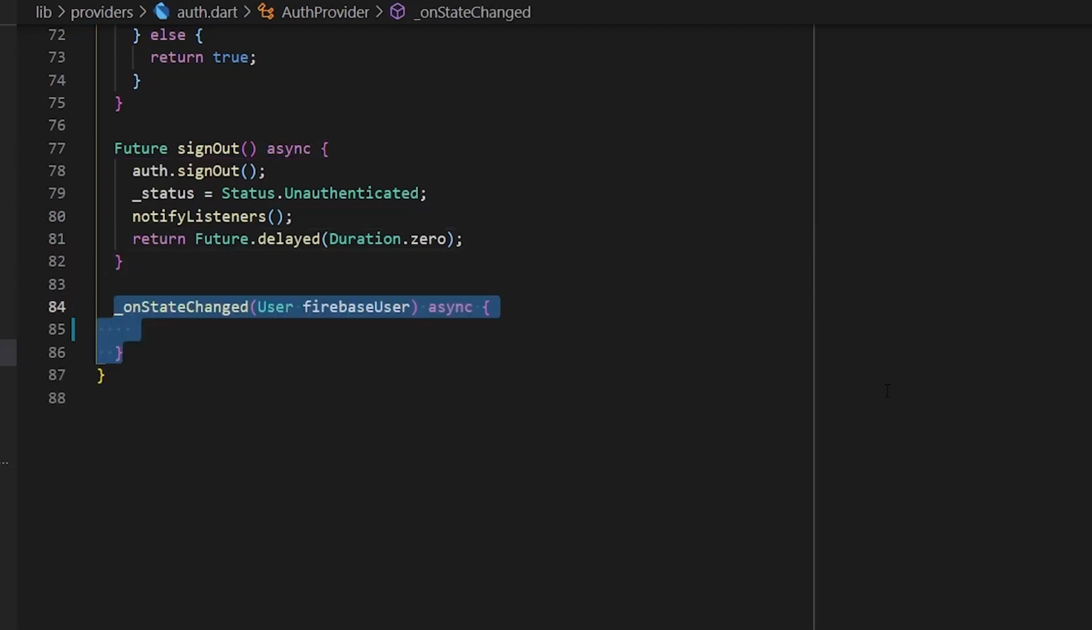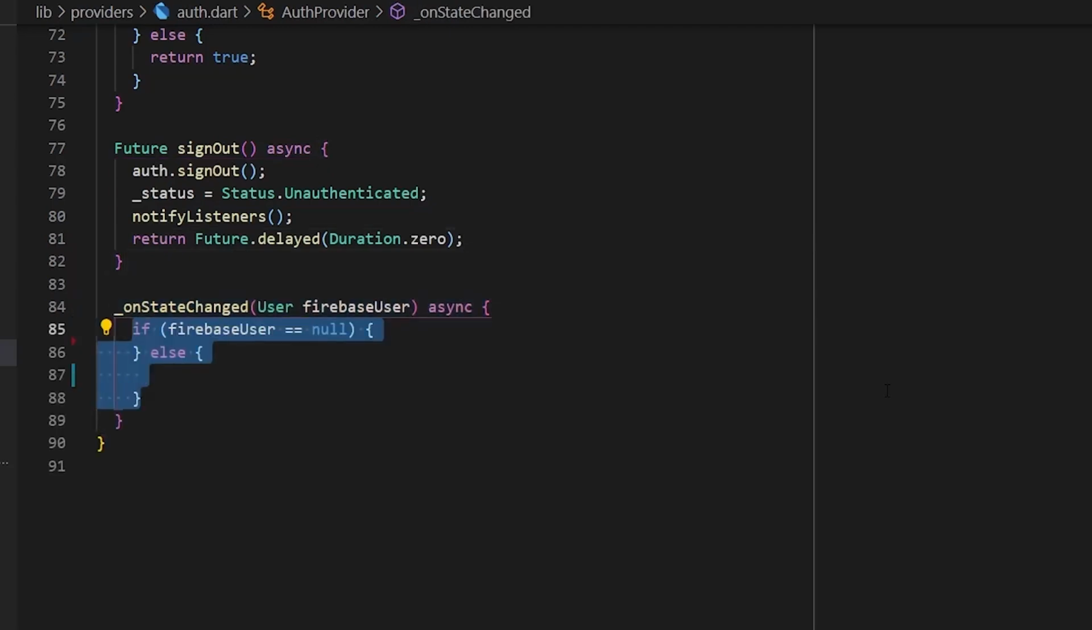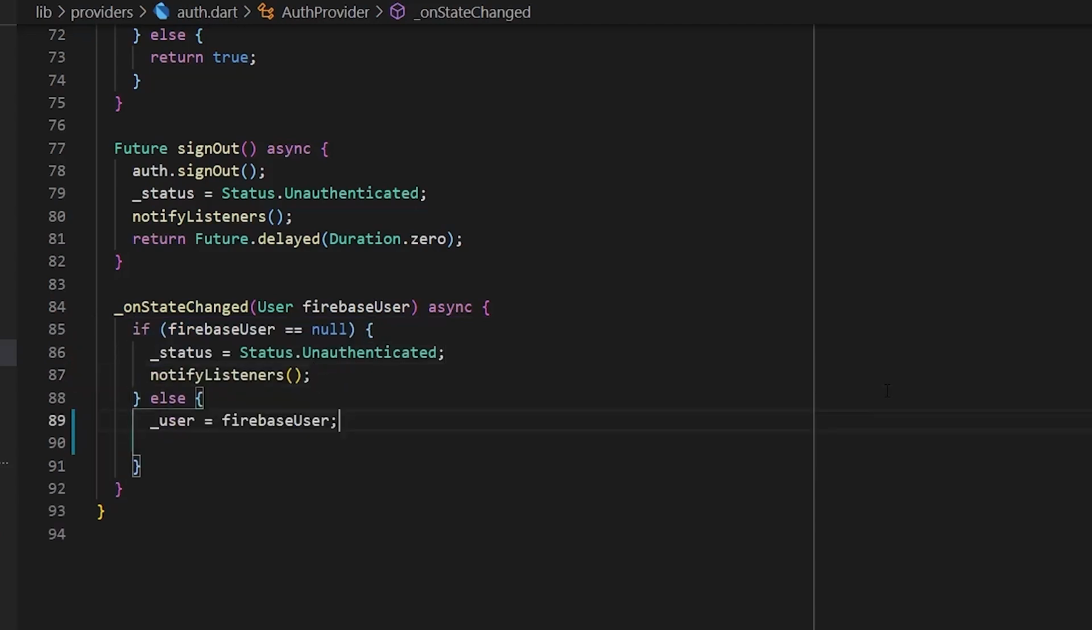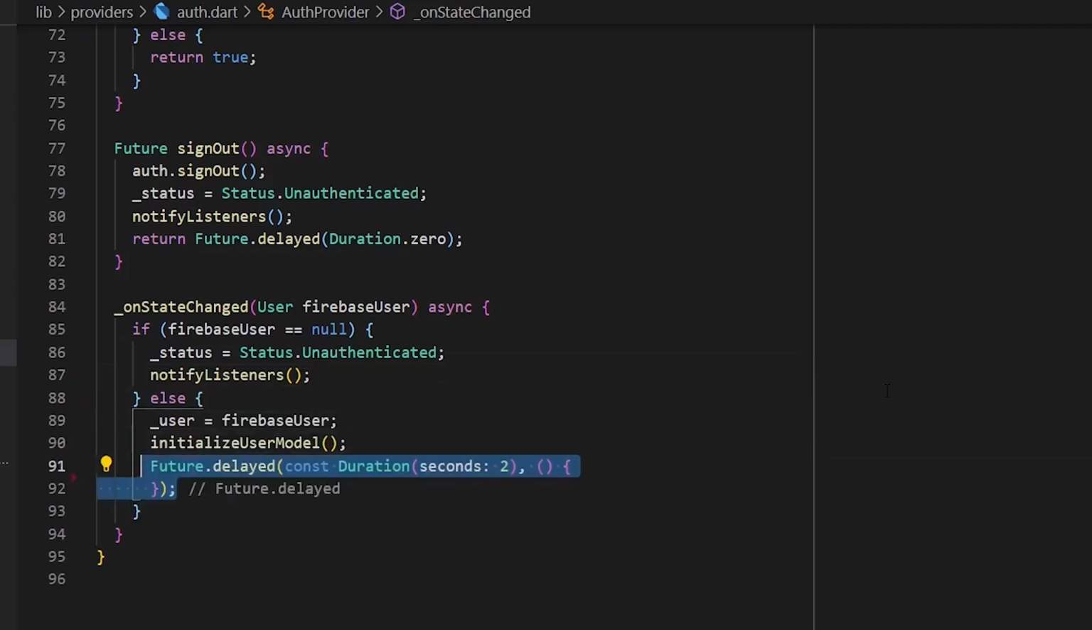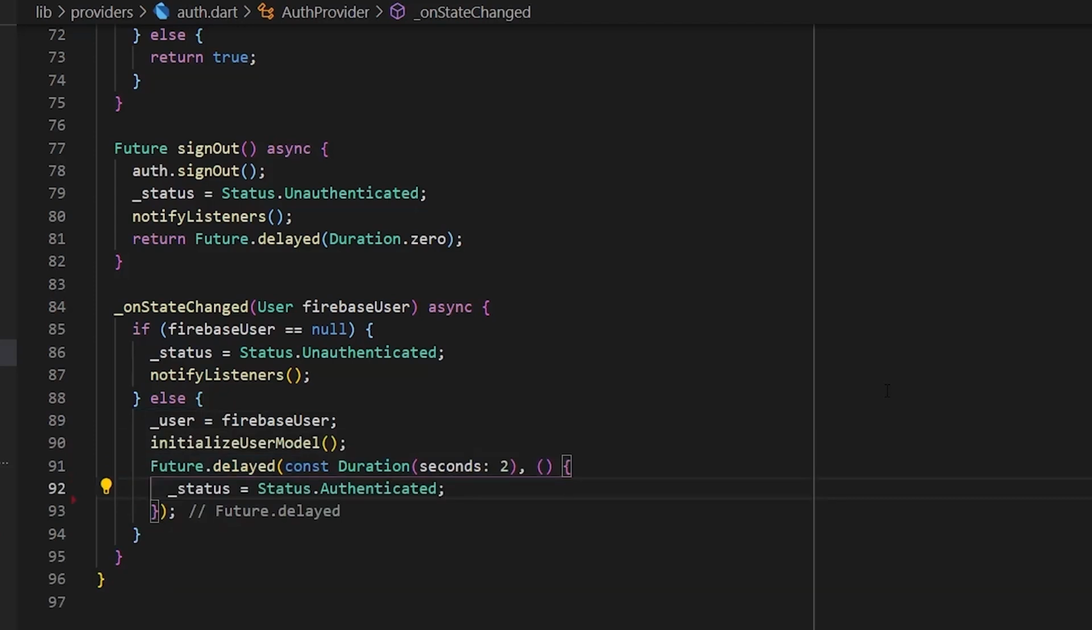Our final method here is onStateChanged, which is going to take Firebase user as a parameter. And here we are going to check if the Firebase user is null. If it is null, we are going to set the status to unauthenticated and notify listeners. If it's not null, we are going to assign our variable user to Firebase user, initialize the user model, wait for 2 seconds, and set the user status as authenticated.